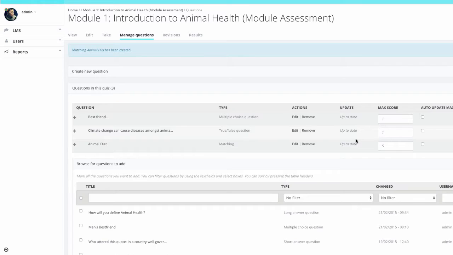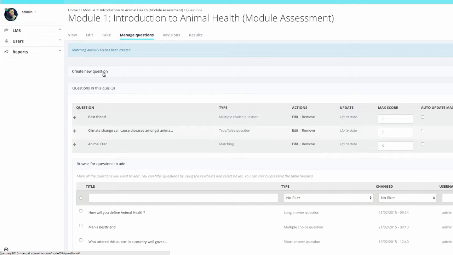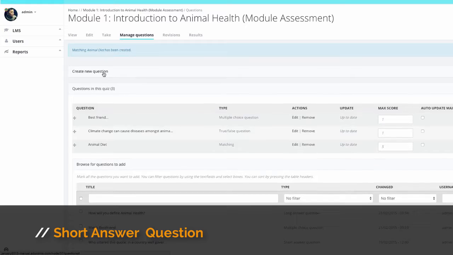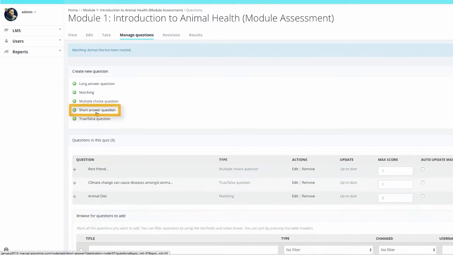You can also see that the maximum score for the matching question is 5, since we have completed all 5 items. Now, the last question that I'd like to create is a short answer question. Let's create one.